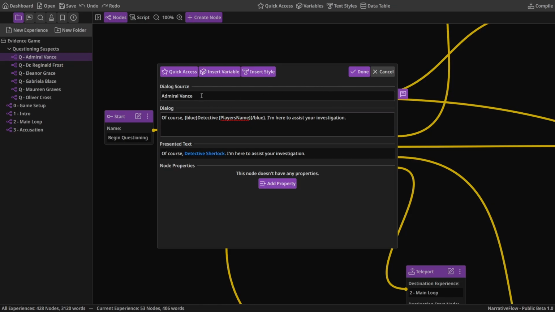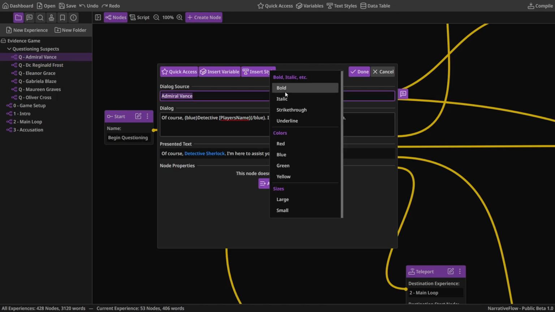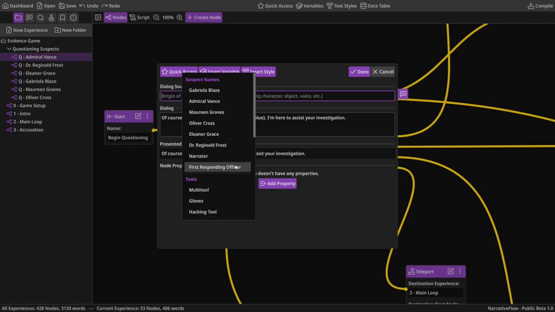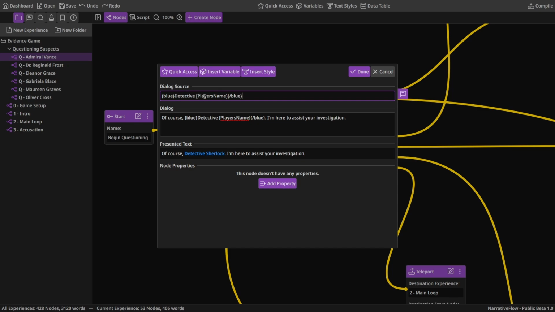Also, real quick before we move on, there is nothing stopping you from using text styles or variables in your dialogue source. So let's say your player is saying something. If Admiral Vance wasn't saying this, say your player was saying something, there is nothing stopping you from putting styled text or even variables in your dialogue source up here. You can 100% do that and then just tell your game engine how to parse that.